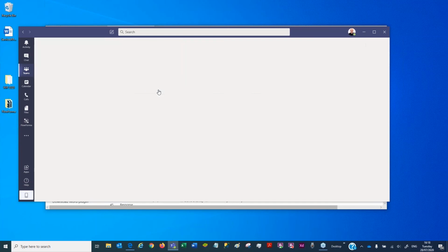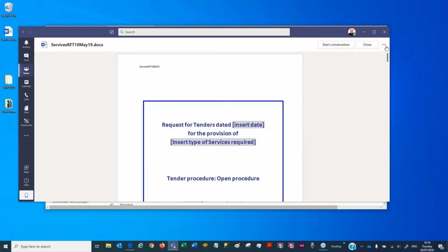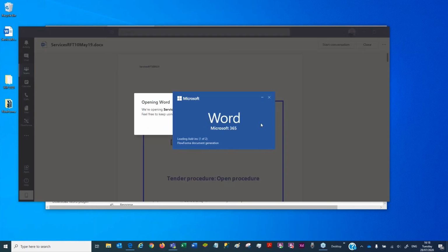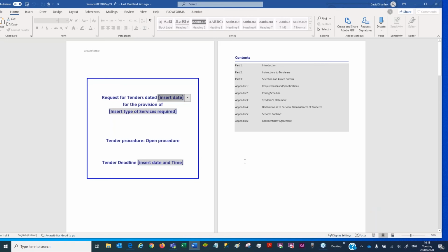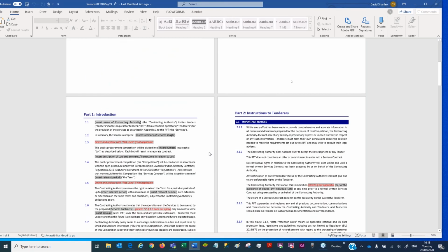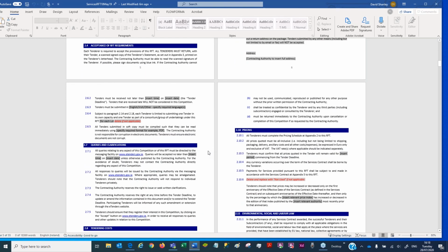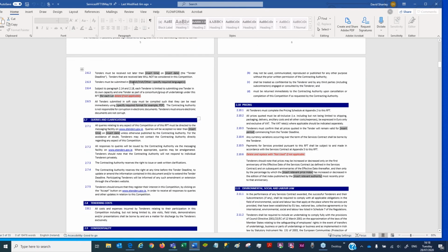So I'm going to click on it here, open that up in my desktop app, and start working on it. And Paul is going to do the same. If I scroll down through to pages 7 and 8, there was an instruction around the tender being submitted in English, so I need to change this portion to reflect that.